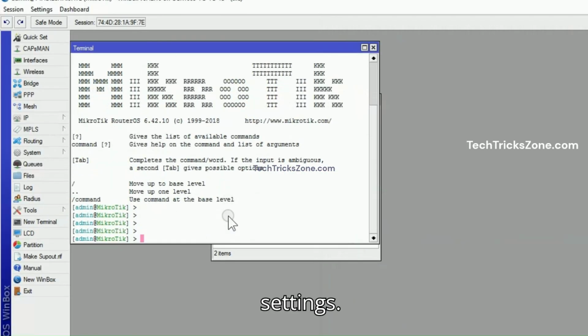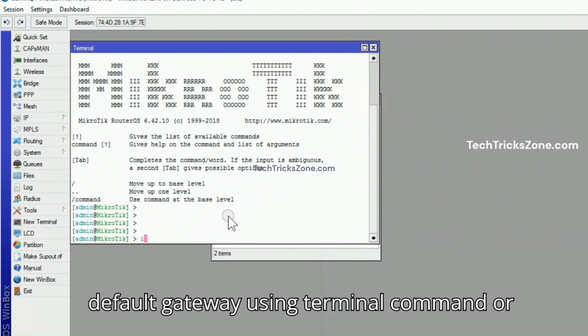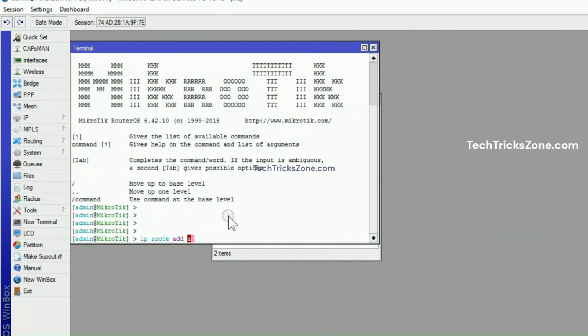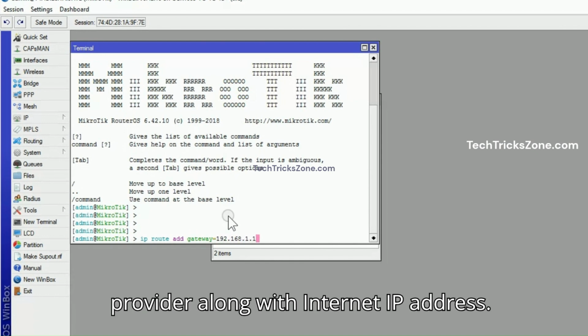Now, add the default gateway. You can add the default gateway using a terminal command or from the menu list under IP Route. Open the terminal and add the gateway. The command is: ip route add gateway equals your gateway address, and press the Enter key.